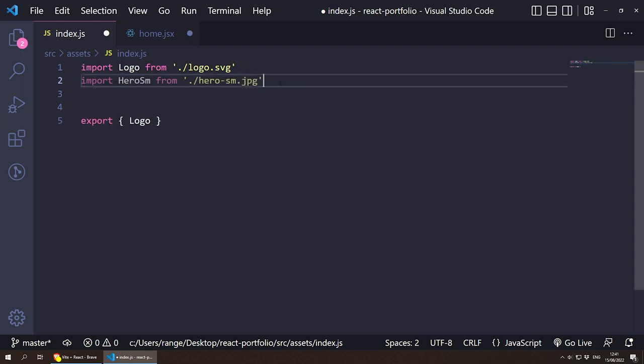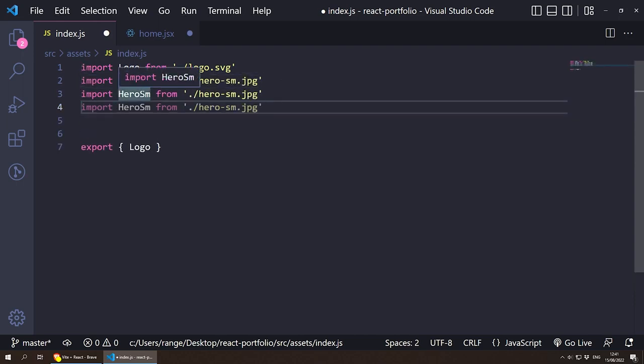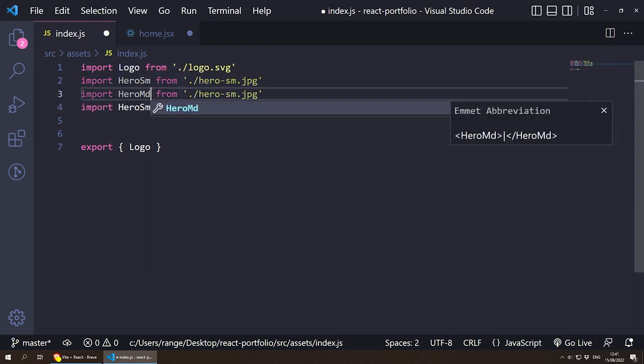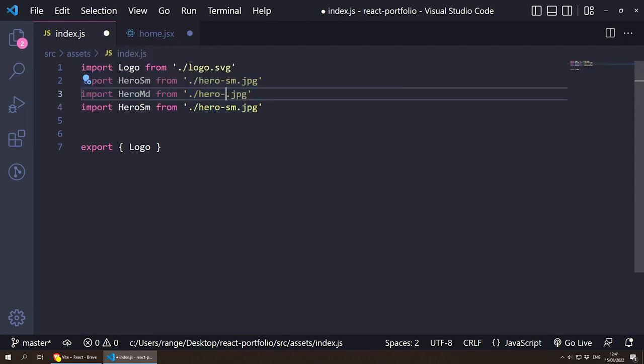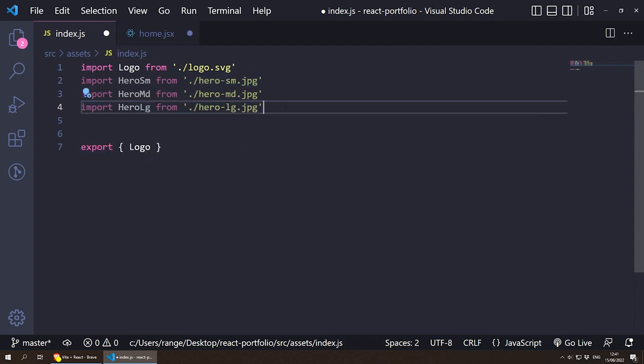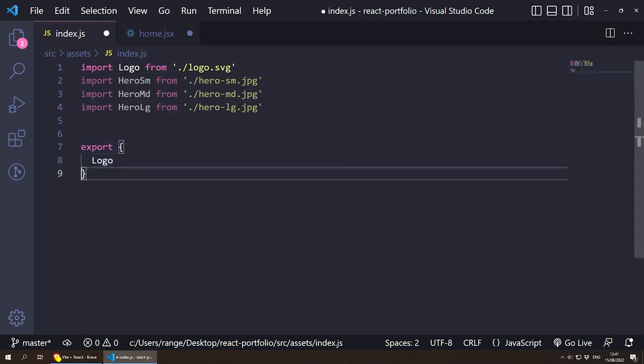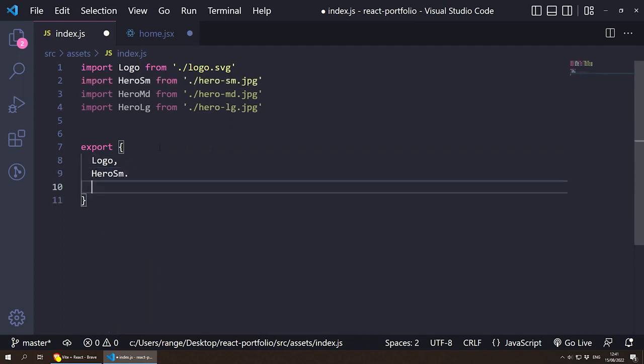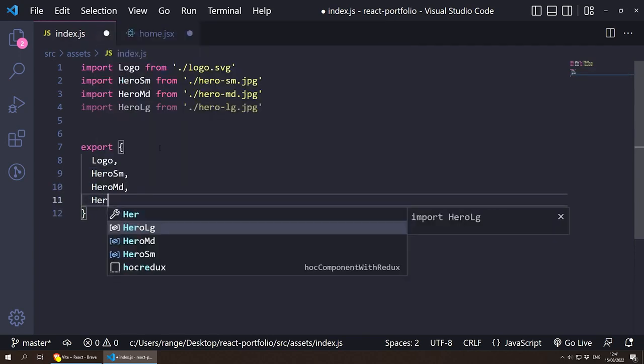Then I'm going to duplicate this twice more, and I'm going to do medium for this one, MD, and I believe I called the file MD as well. And then for the last one, I'm just going to put this as LG for large and LG for large. And now we need to export those images just like we did with the logo. I'm going to put this on another line because it's going to get messy in a second. So what I'm going to do is hero small, then hero medium, and then hero large.